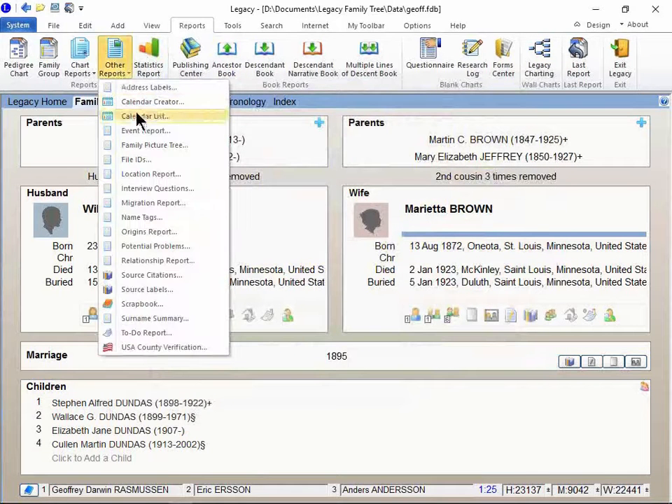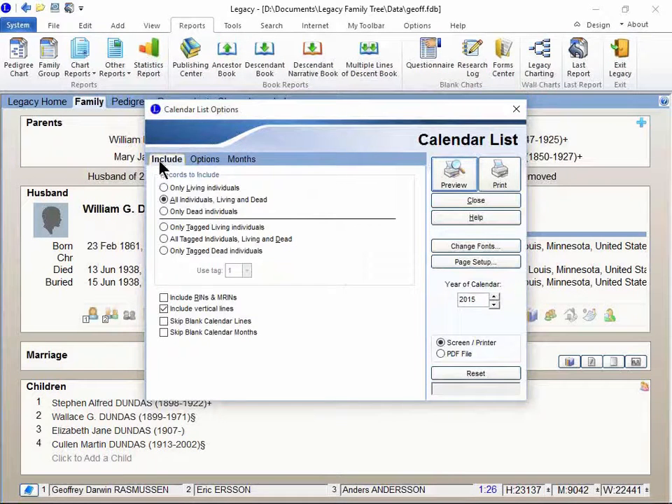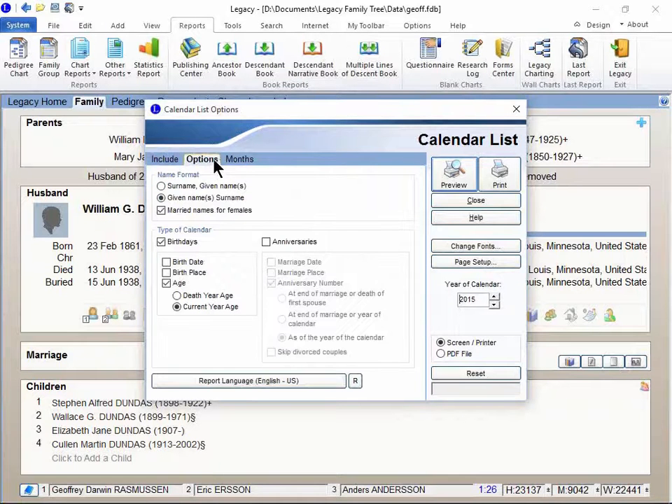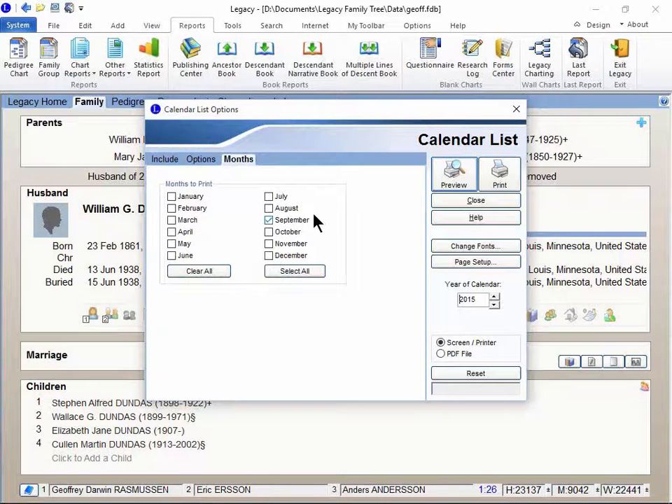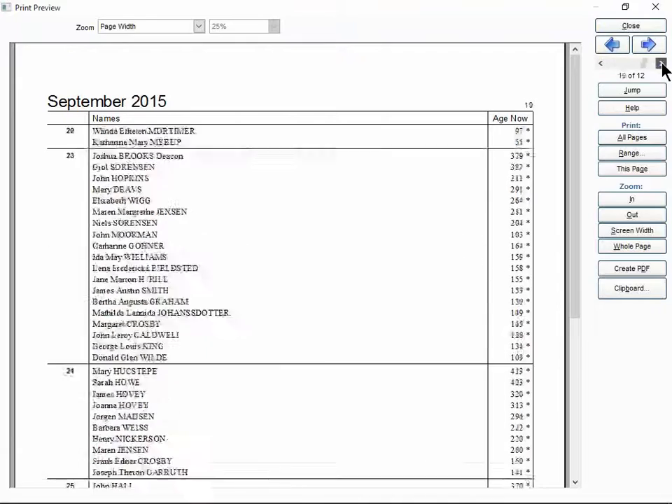There's what's called the calendar list. Same type of thing, but it's not in calendar format. Let's just see who we're going to include. To protect the living, let's just do only deceased. Options looks good, and yeah, let's just do September of 2015. So this will look more like a list format. So there you have it.